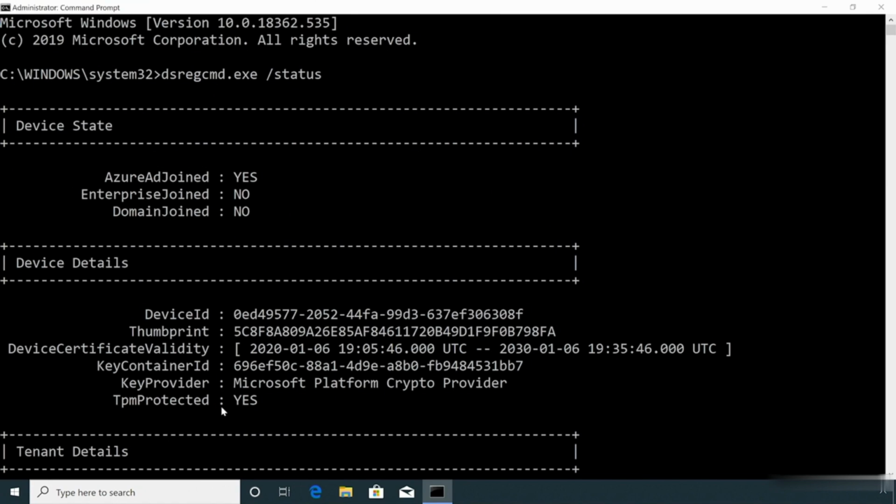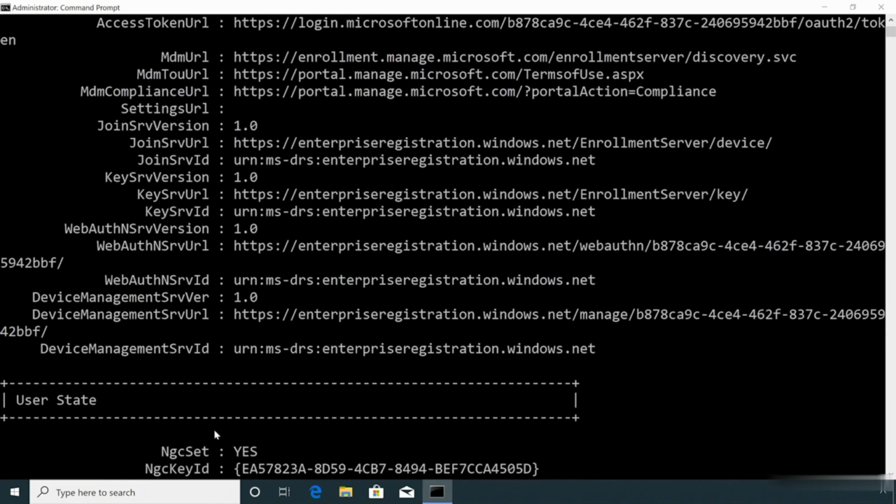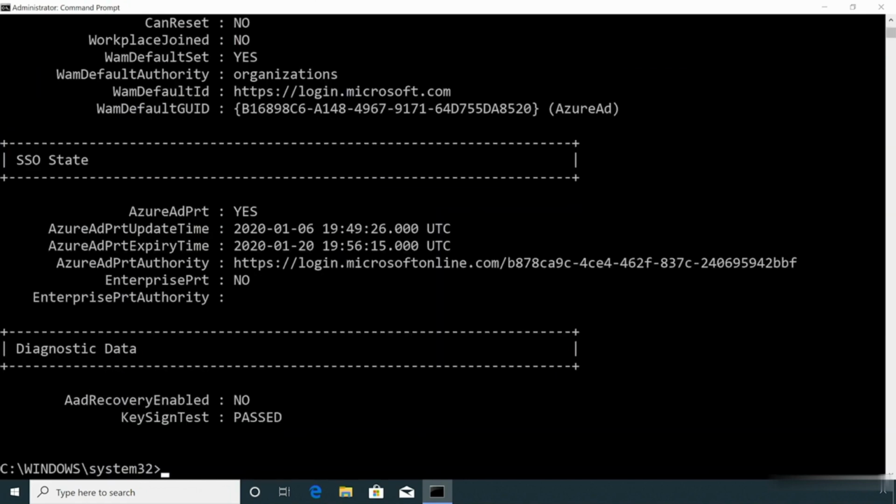Scroll down, we can see the tenant details. This device has been joined to my Contoso domain and enrolled into mobile device management. Here we can see the various URLs related to our Intune registrations. When you look through the results, you'll be able to determine if the device is Azure Active Directory or AD joined and to which tenant it is joined, if the user has an account in Azure Active Directory, and if single sign-on is enabled. You'll also see if any Intune policies have been delivered to the device.